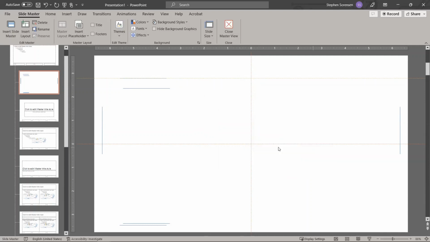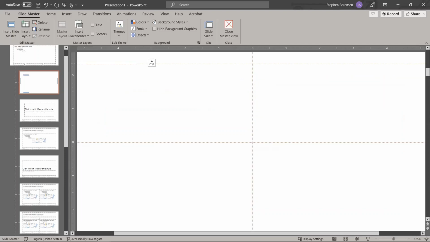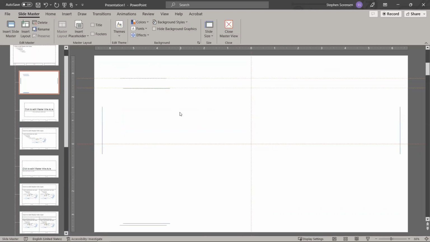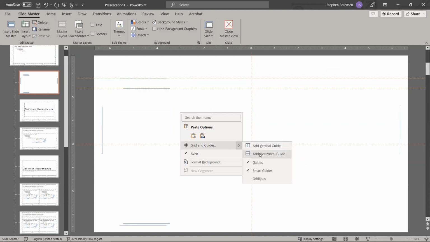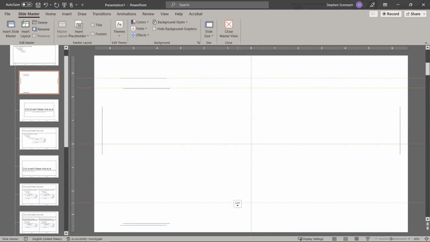And then I'll do the same thing for the other lines that I have. And sometimes you're not going to be able to get them to snap on perfectly. That's okay. Play around with it, see what works for yourself.